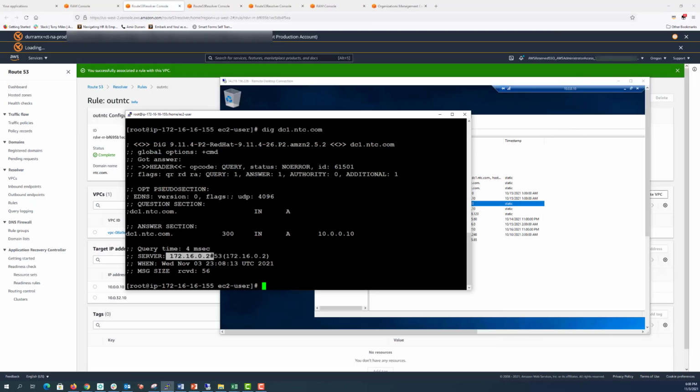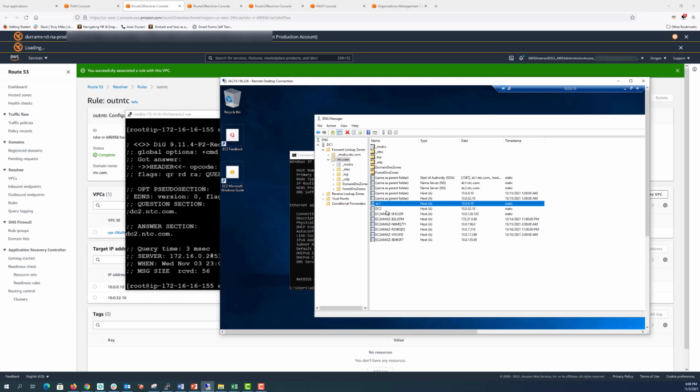I just wanted to re-emphasize that. And if I do it for, let's say, DC2, it resolved to 32.10. So my name resolution is working using the on-prem DNS servers, which are these two servers hosting my private zone.